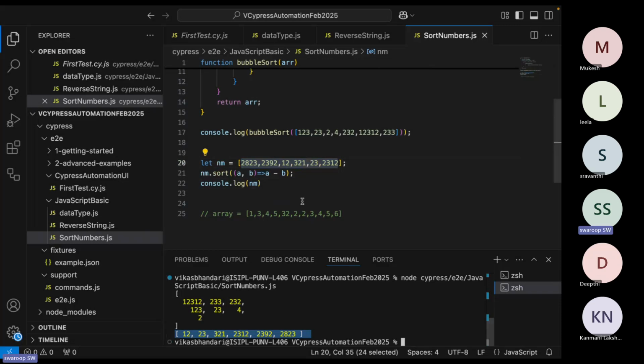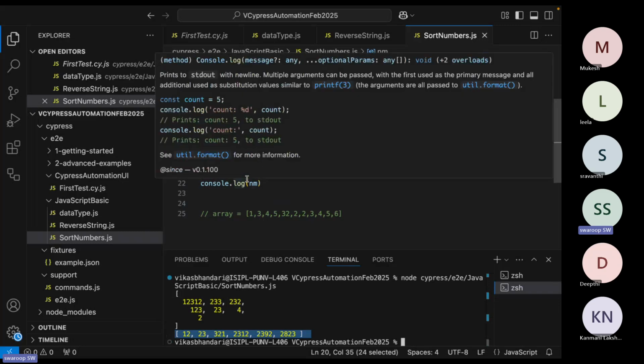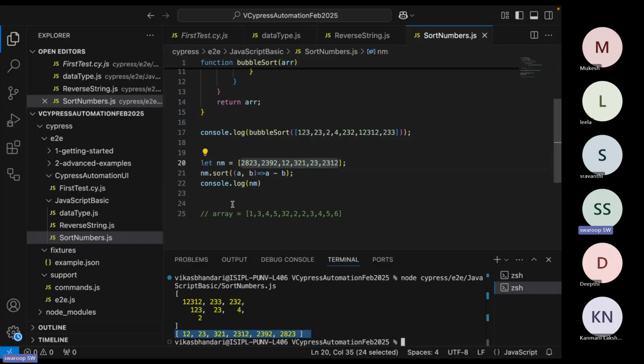The second one is obviously very straightforward. The only thing you need to understand is that this is only for numeric sorting. It will only sort numerically. If you want to do string-related sorting based on alphabets and everything, we need to use some other logic. There can be a logic of ASCII value. Those things will come into consideration.